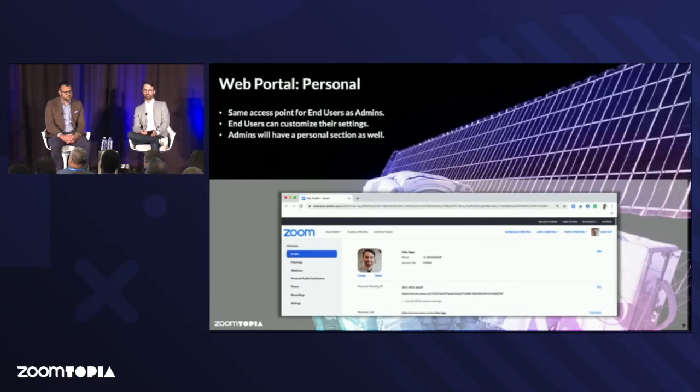Jumping into the web portal, I think it's important to note that it is the same access point for end users as it is for admins. Admins will also have, you can see in the top left here, your personal section. So this is where end users as well as admins can set up their own personal settings for meetings.